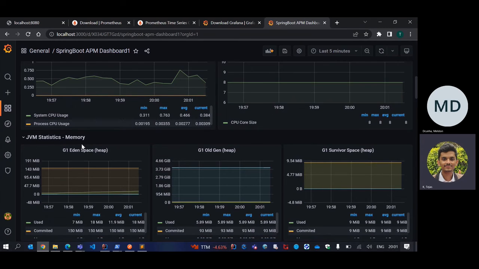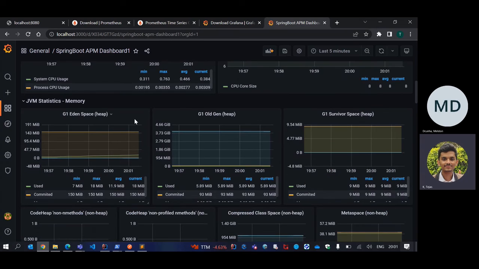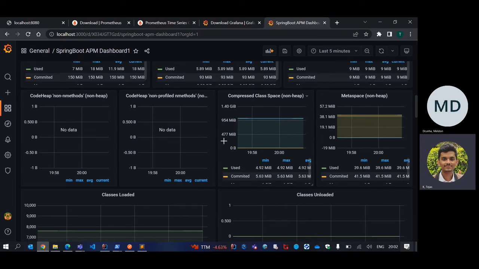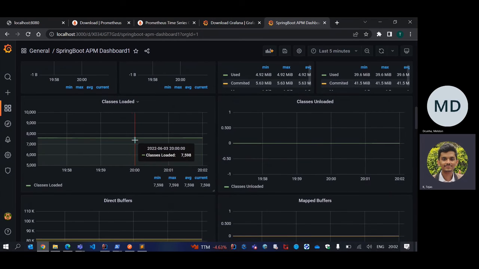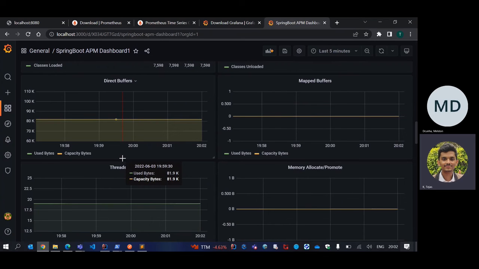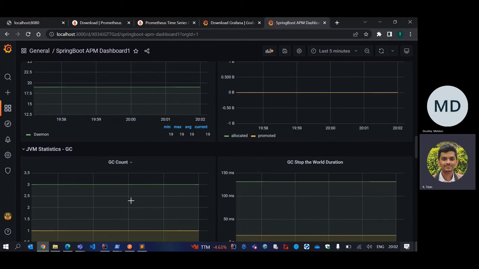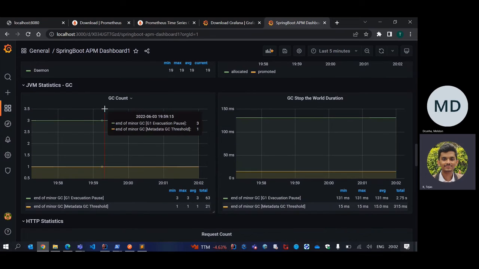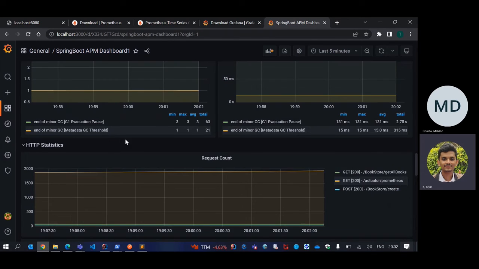We also have statistics on Java memory. For example, if you create an object, it will go to the eden space. If it survives for a bit longer time, it will go to the survivor space, and then it will jump to the old gen if it stays there persistently. Then we have the number of classes loaded over time. We have buffers. We have the number of threads which are running in the background. Then we also have statistics regarding garbage collection.